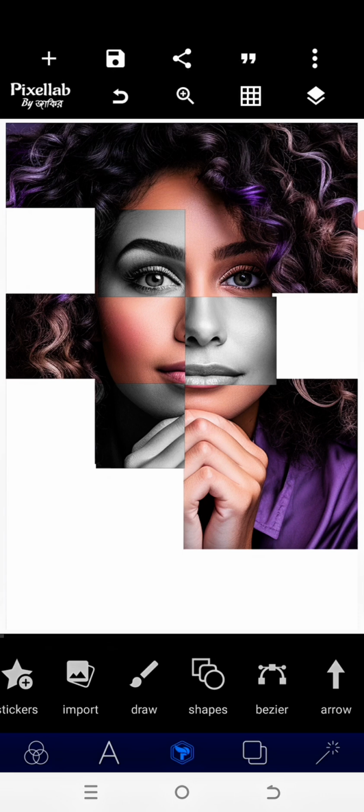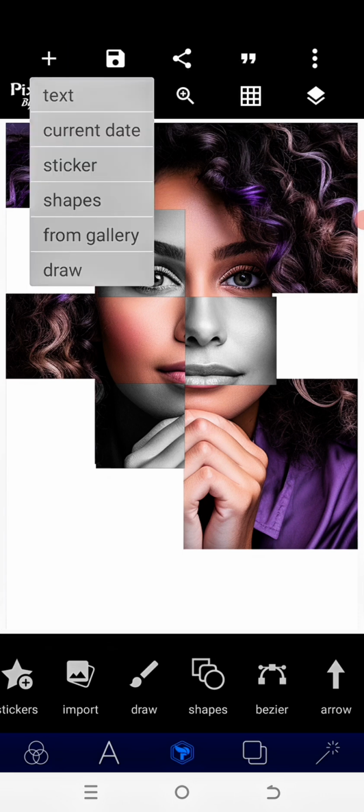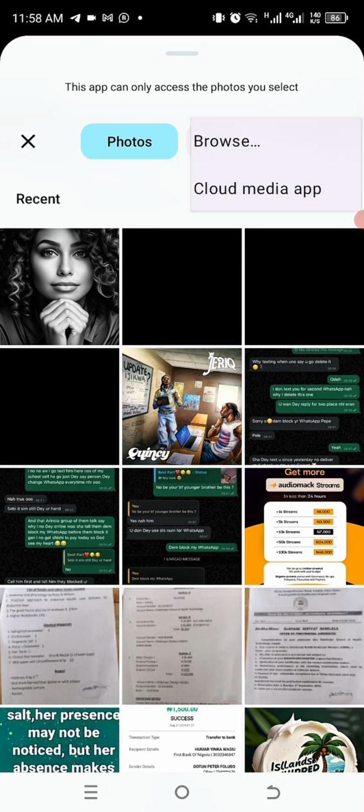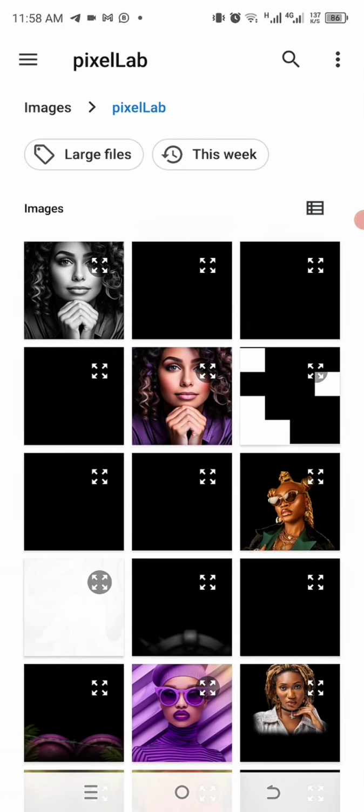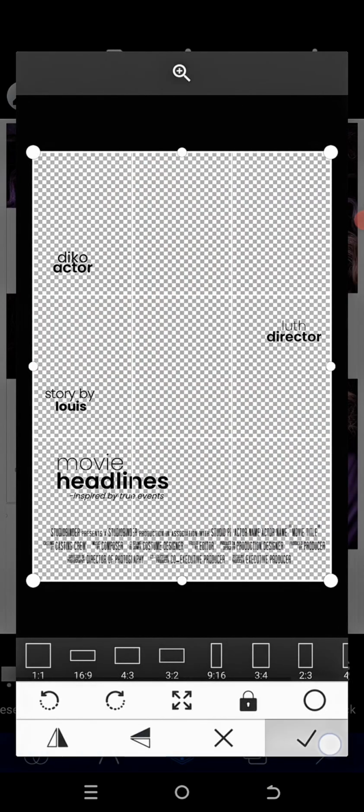So once you are able to achieve that, you now go to the text option, the text area. So I already have all the text of the actors and actresses. I already have them typed. So the next thing I'm going to do is just to bring them and position them.